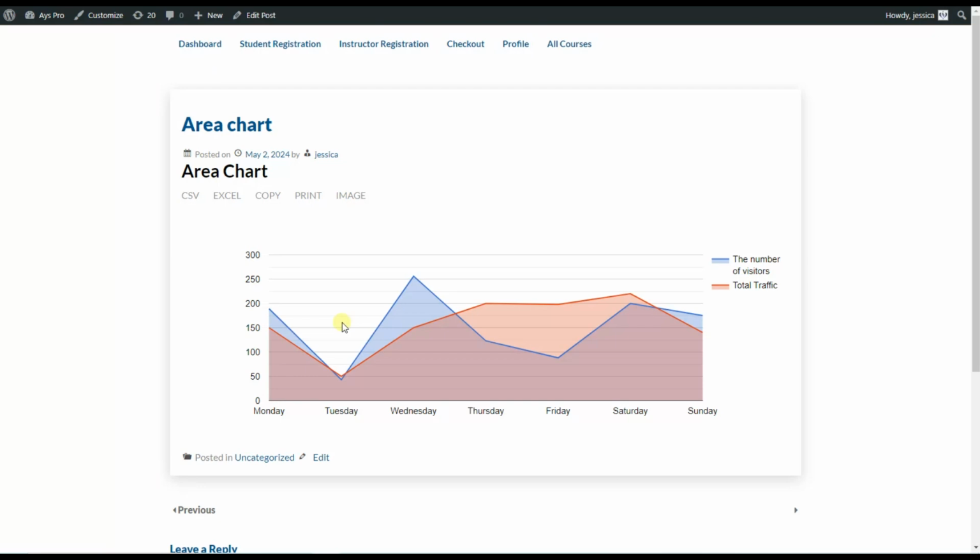As you can see, you can export the chart data into CSV and Excel formats. Also, you can copy the data of the chart, you can print the data of the chart, and you can save the chart data as an image. For example, like this.